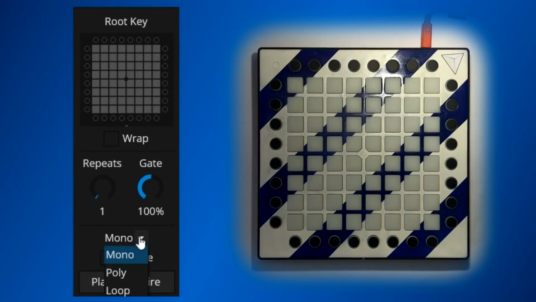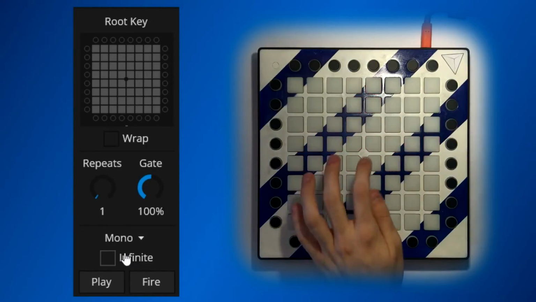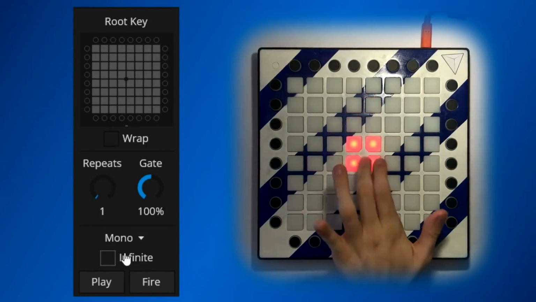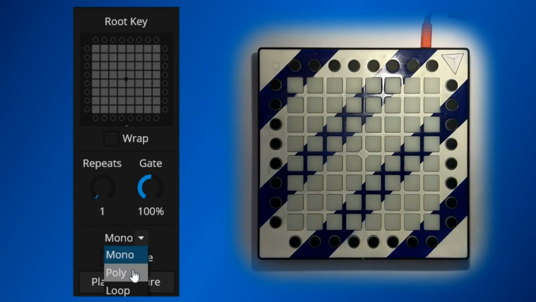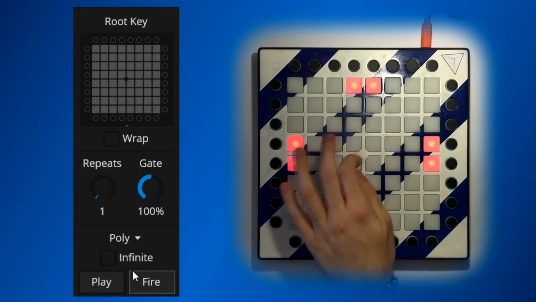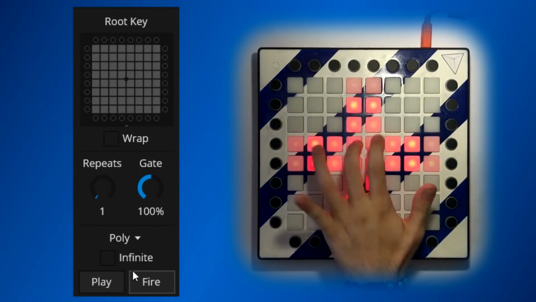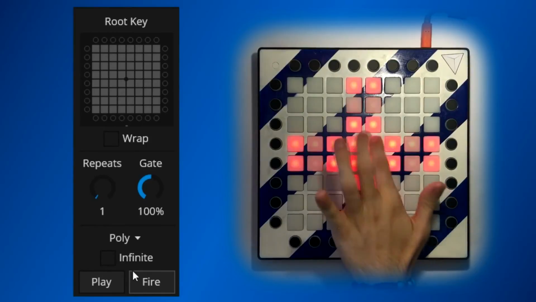The dropdown below controls how playback will behave based on incoming signals. If mono is selected, the pattern plays once regardless of when the incoming signal is released, and receiving another incoming signal stops and restarts the pattern. If poly is selected, the pattern plays for each incoming signal independently, regardless of when the incoming signals are released.